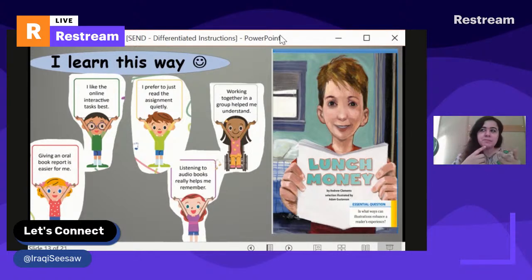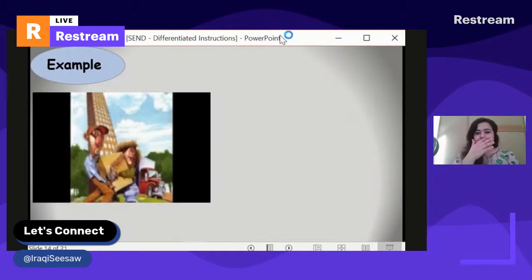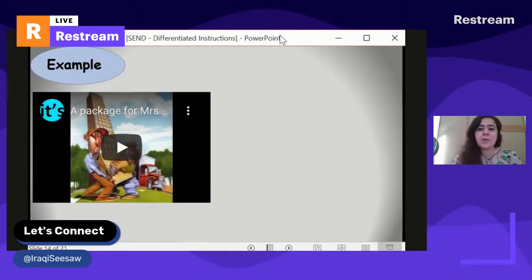Another variant, giving an oral book report is easier for me. I think it's read and write type of learners, maybe. So this is an example of my lesson. I have a package for Mrs. Jules. Again, this is one of the lessons in grade 5. So I decided to record the story and post it to everybody in the class, but it's really going to work well with auditory learners.